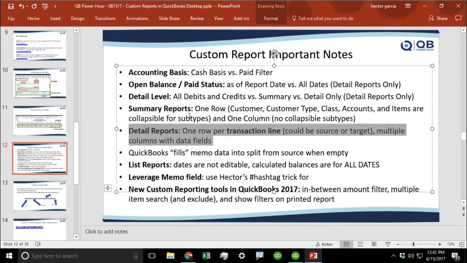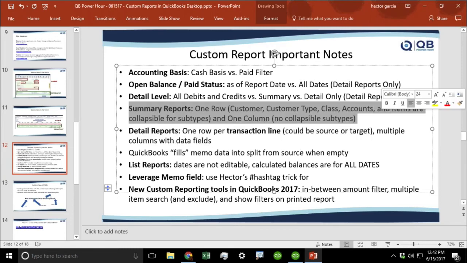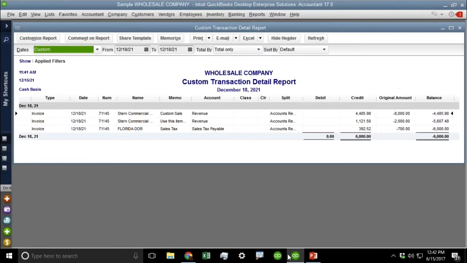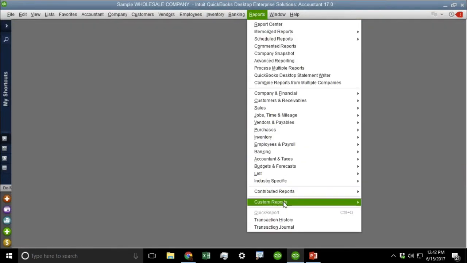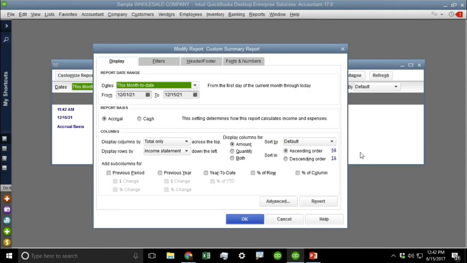So let's talk about now summary reports. Now, one of my favorite reports to build in QuickBooks. Very limited, but it is one of my favorite reports to build in QuickBooks. Let's jump to those. So let's go to reports, custom reports, summary reports.